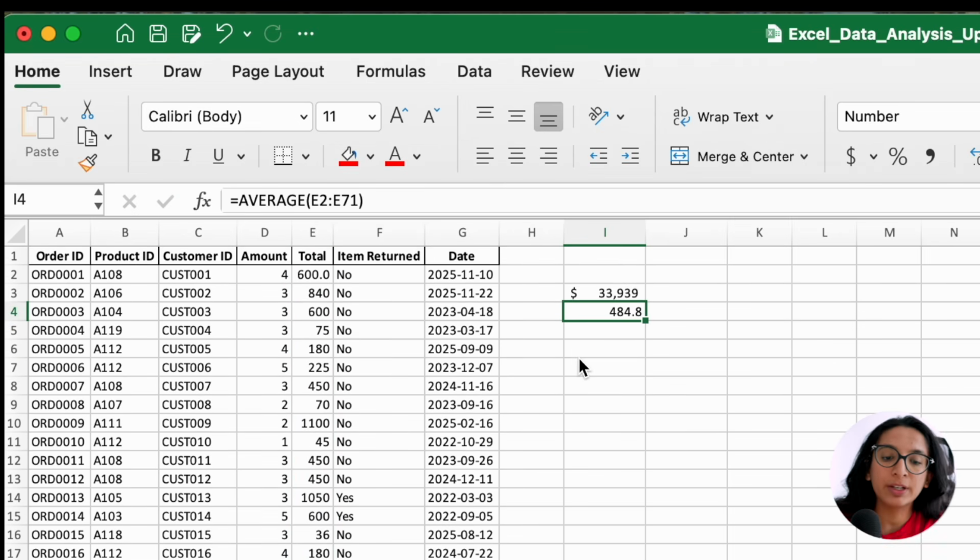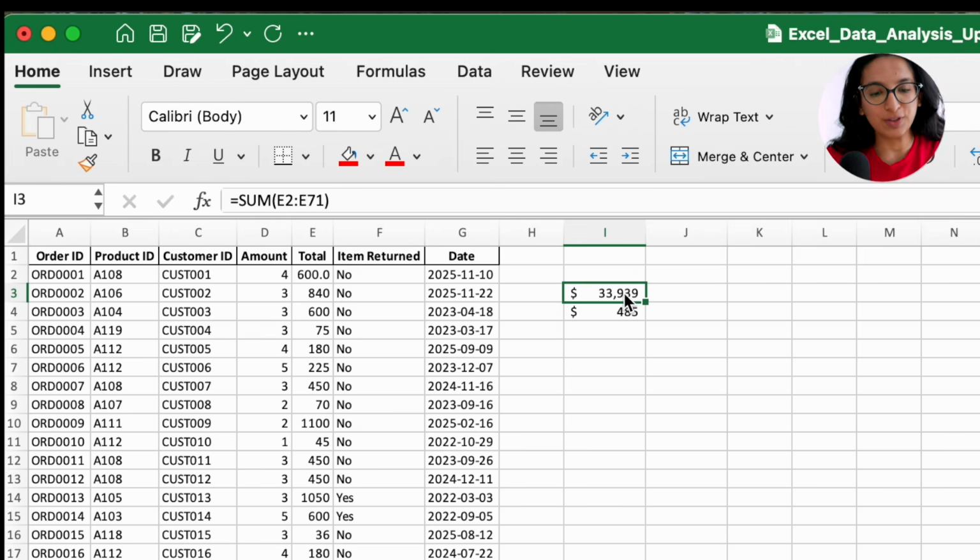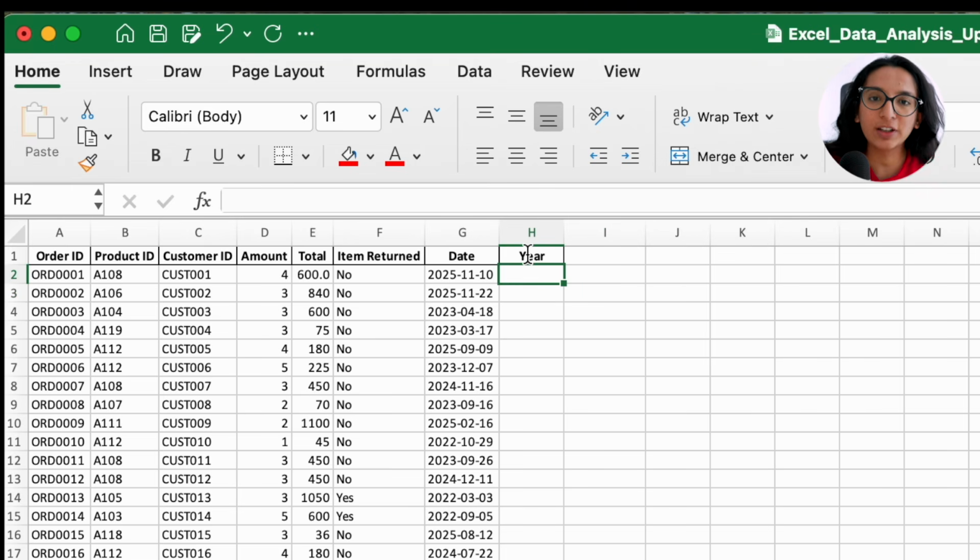Again, to give the number some meaning, you would have to select the data type, and over here it's $484.84. Another function you might use on a regular basis when you're analyzing data is extracting your year, month, and date from your date column. This is not an aggregate function. We are extracting the year for each of the dates that we have in our data set.